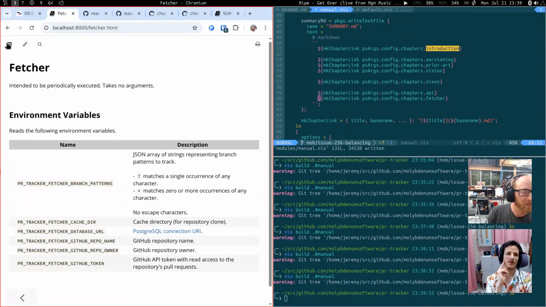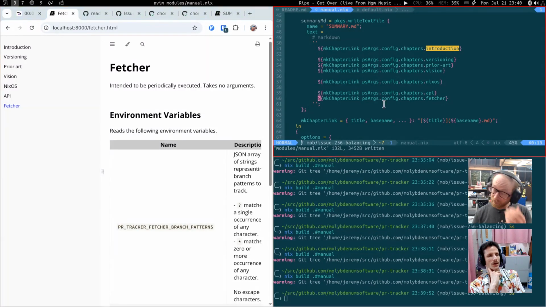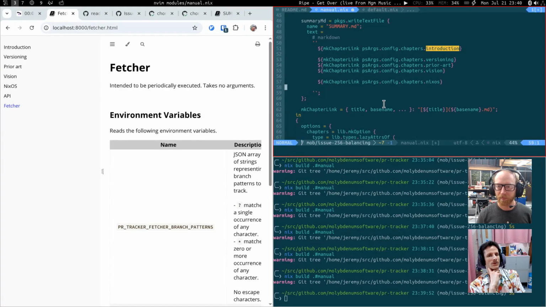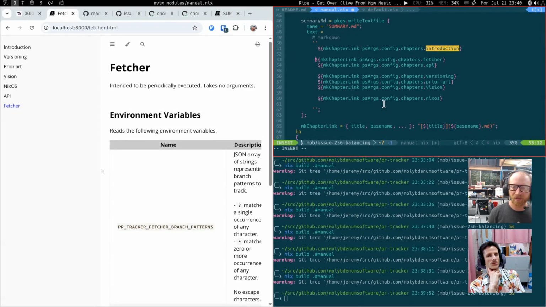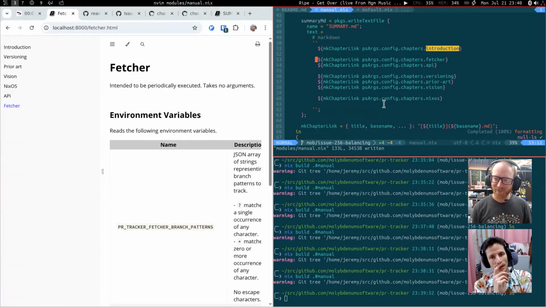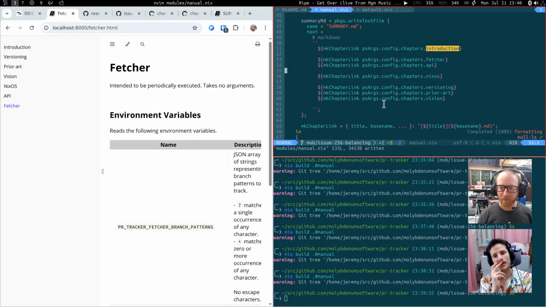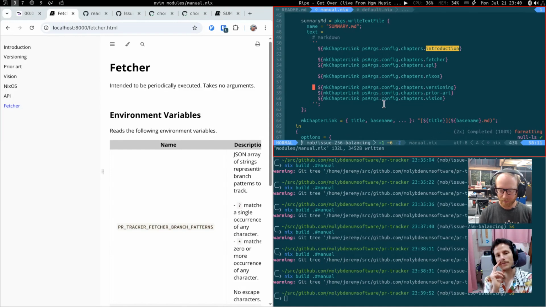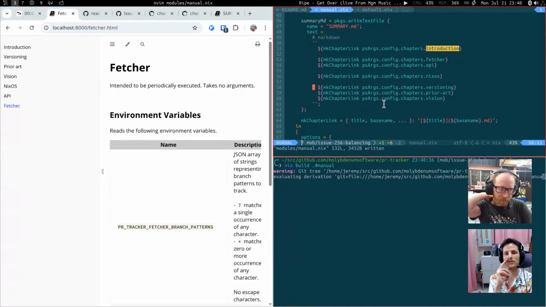So now we can place things in a different order, such as introduction, and then place the two programs, API and Fetcher. Maybe Fetcher and API, because that's the order that you'd use them in. And then perhaps the NixOS, because you probably actually use that. And versioning is important for the user, and prior art and vision are kind of secondary after that.